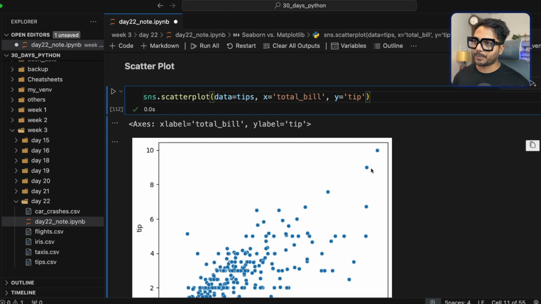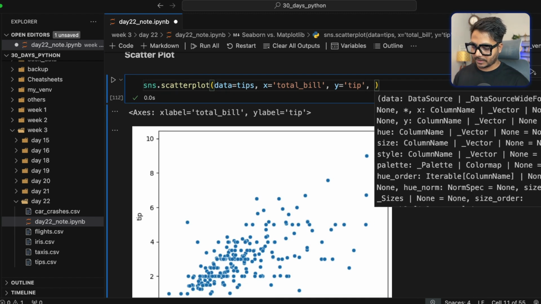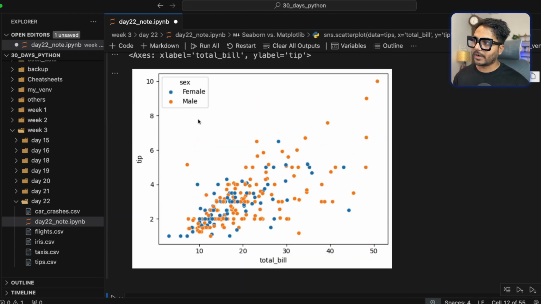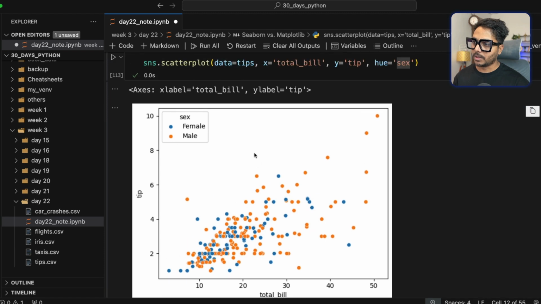Now we can add some colors. For that you can add something called hue, and in hue we can add sex. Okay, so for different genders we have given different colors. If you see, most of the male customers have given most of the tips, which you can see here, and this is female, so for female we are using these colors. So you can now see each of these data points, and simply using hue you can distinguish different groups, and different groups are given different colors in your scatter plot. That way you can analyze which color has more bill and more tip.